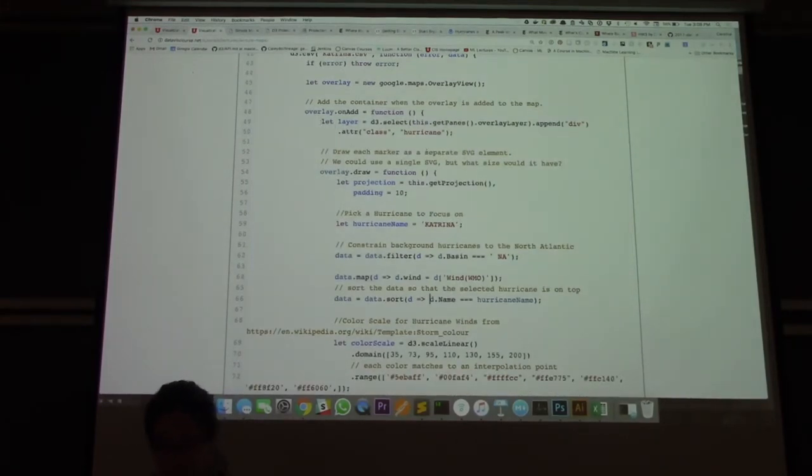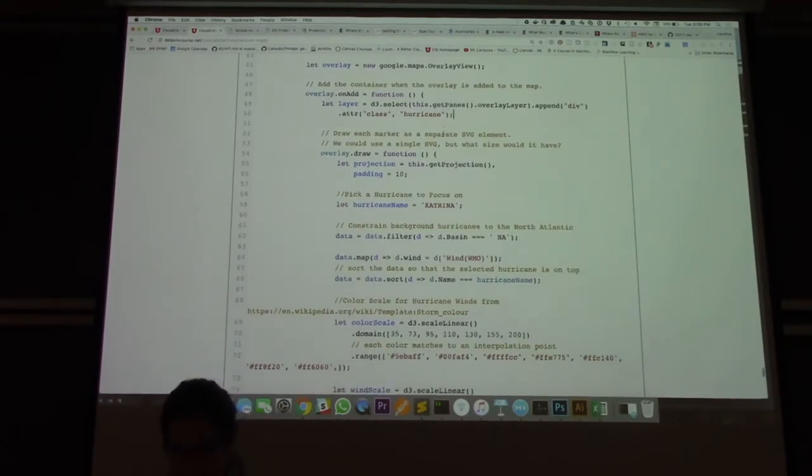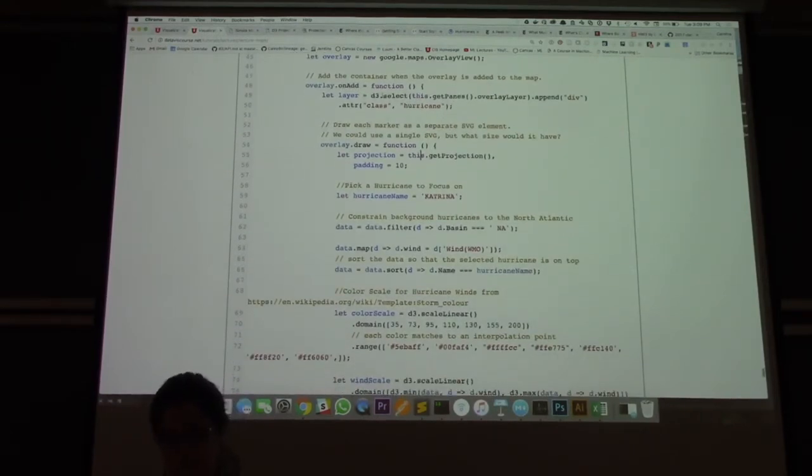Okay. So if you recall, the getPanes function, which I breezed through, is the one that says, give me all those different layers. Marker layer, overlay mouse event, you have all these different types. And of all of those, give me this one, this overlay layer. So it's pretty much specifying where on this hierarchy of layers we're going to append our div. So we're going to append a div giving it a class of hurricane. So you've pretty much added the layer.